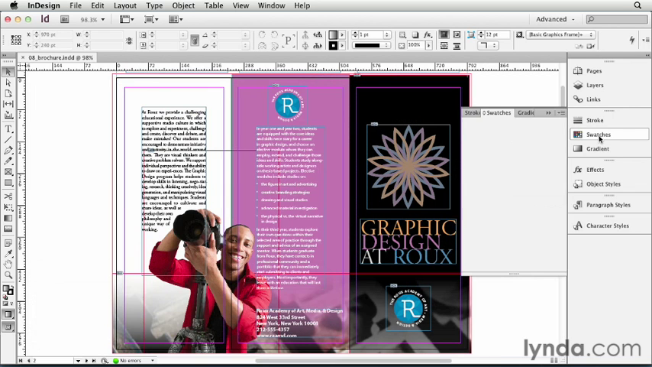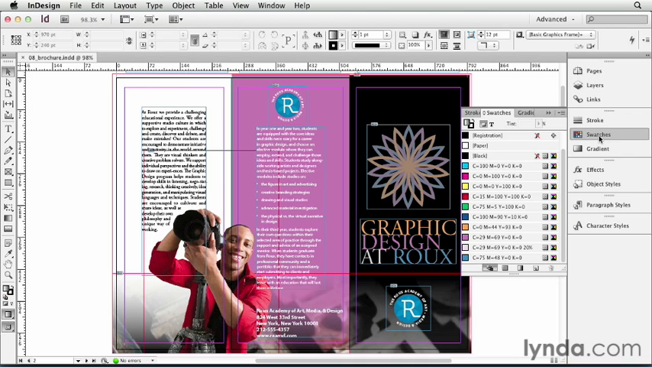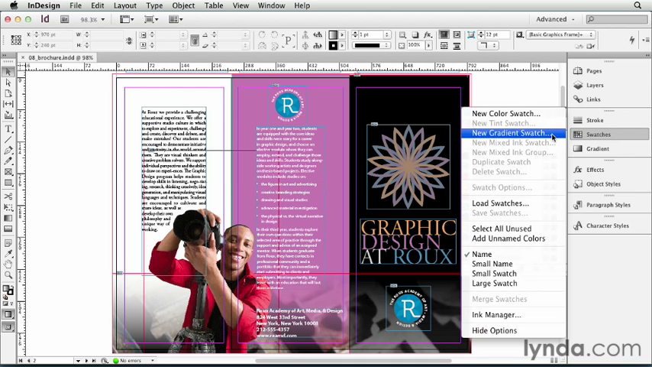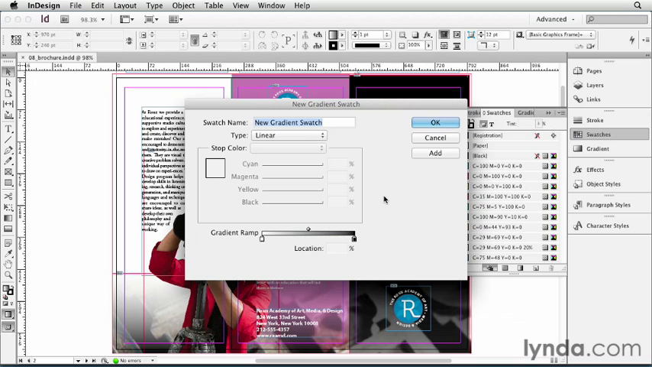Now I'm going to open my Swatches panel, and I'm going to create two quick gradients. I'll open the New Gradient Swatch dialog box, and the first one is going to be a radial gradient from white to black. I'll just call it black to white, doesn't really matter, and I'll click Add. The second one is going to be a linear gradient. That's going to be purple, light to dark.